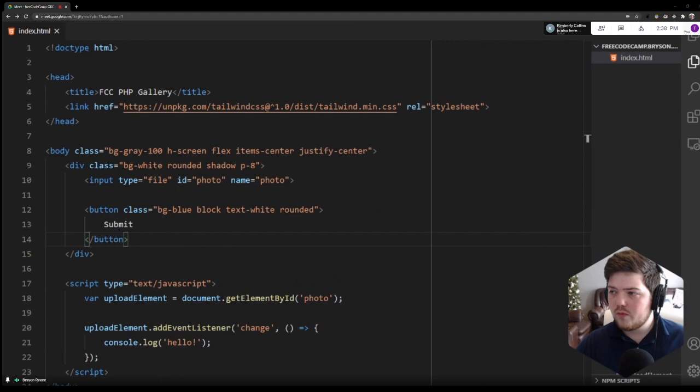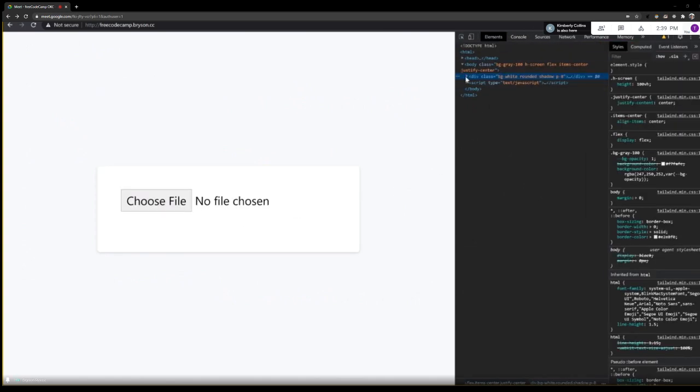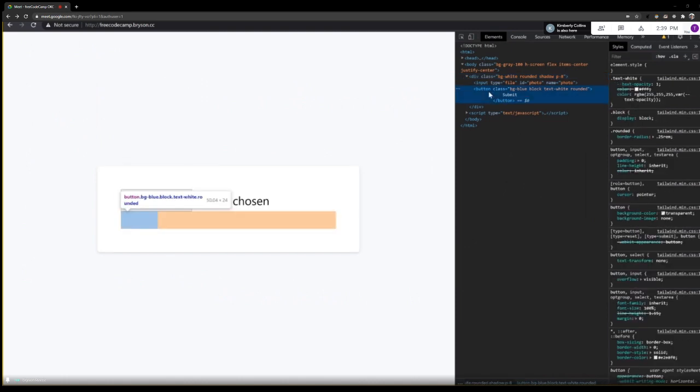So if we just go ahead and see what that looks like, we're going to refresh the page and our button is not visible. Now, why is this? I'm going to go in here to our inspector. We're going to see that our button does not have a valid background. So it's because we didn't add this modifier for our blue to specify what shade that we wanted.